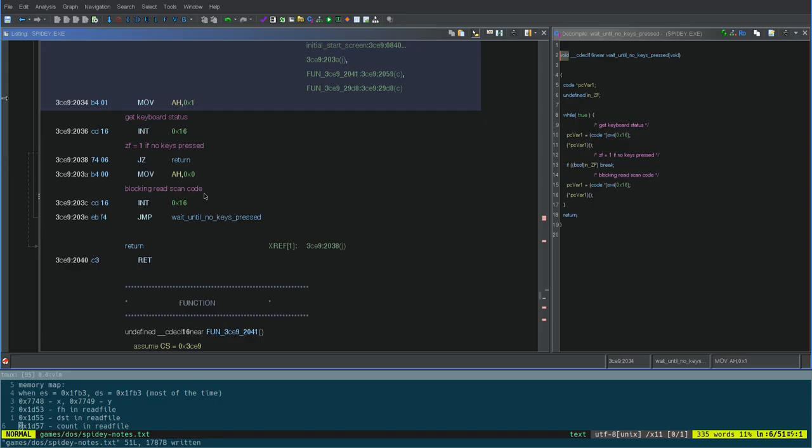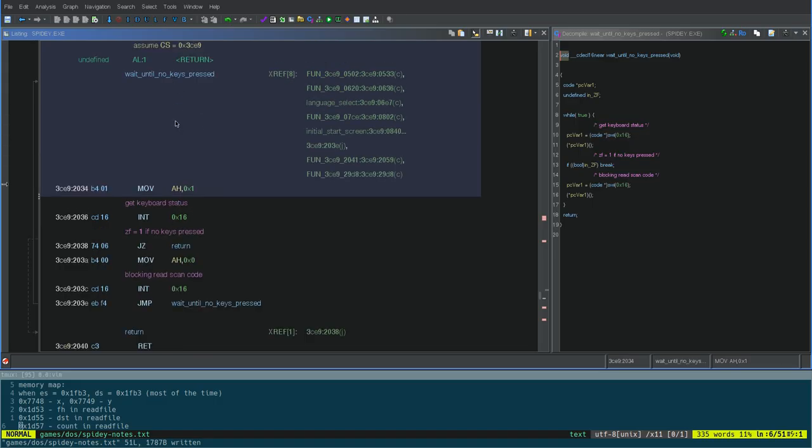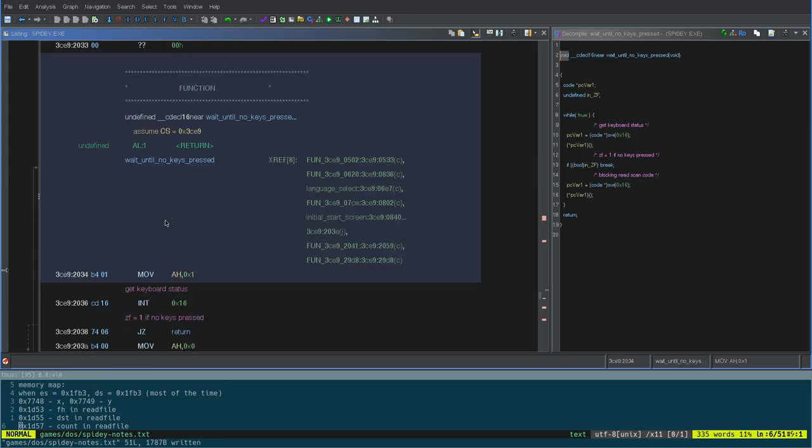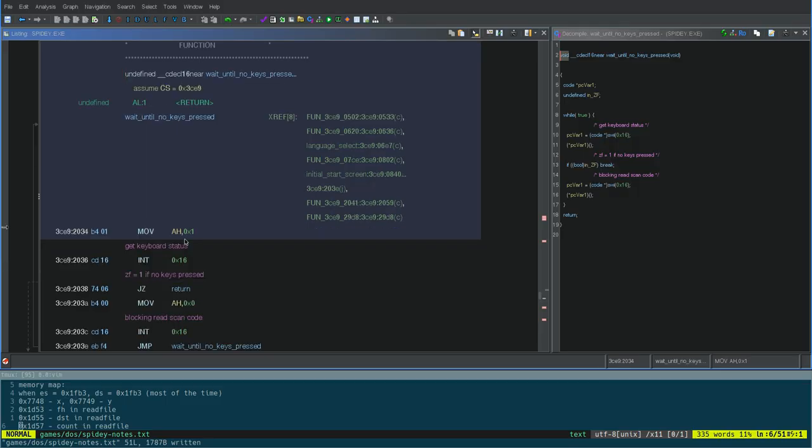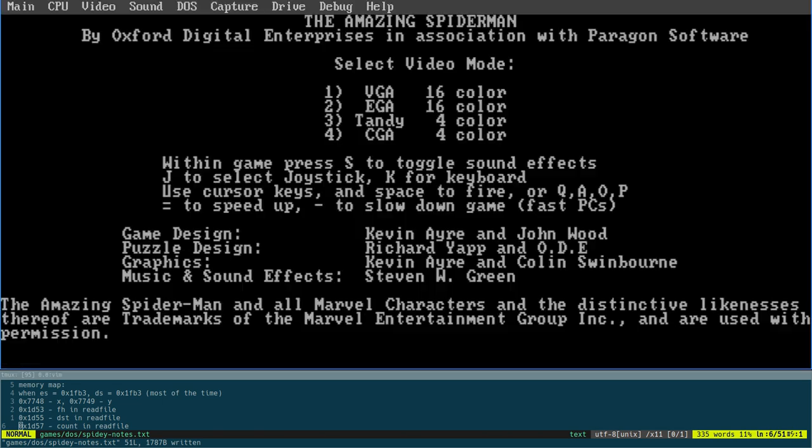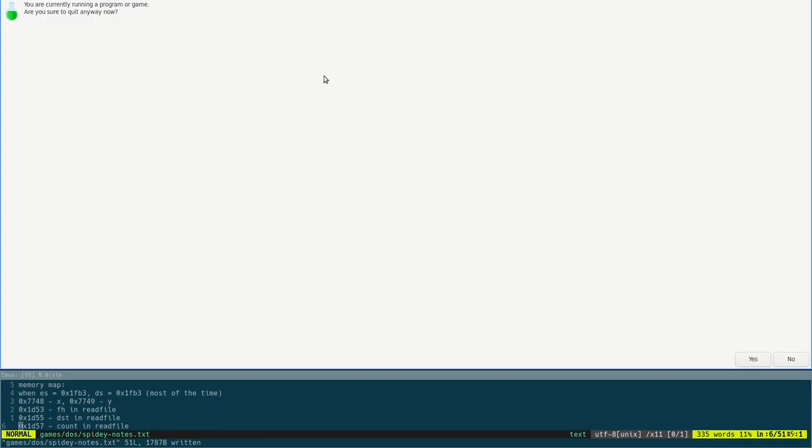Otherwise, we'll do a blocking read pretty much, and then go back up to the top here and try the same thing again. So I think the idea is this is making sure that nothing's pressed if you started the game with a key held down, which I wonder if I could emulate.